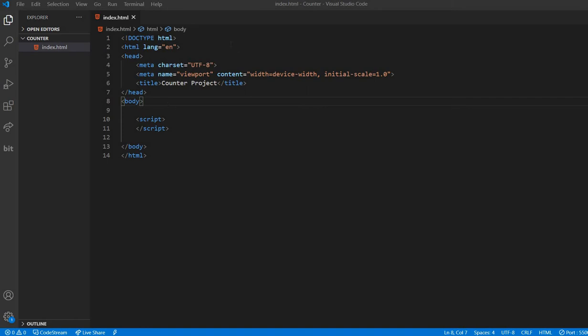So let's get started. As you can see, there is a simple HTML page I have created with a title and with all tags of HTML, head tag and body tag, and a script tag where we'll be coding JavaScript and making button functions. So yeah, let's get started.